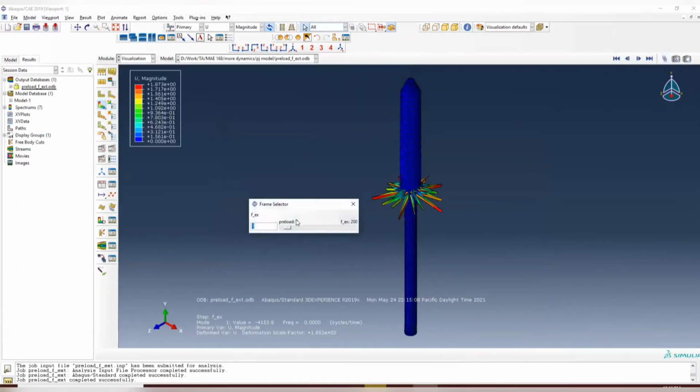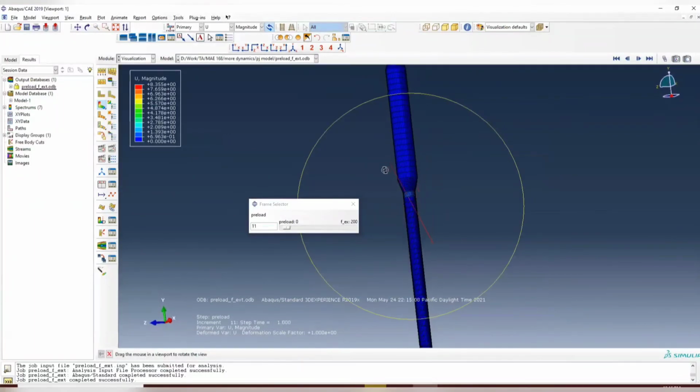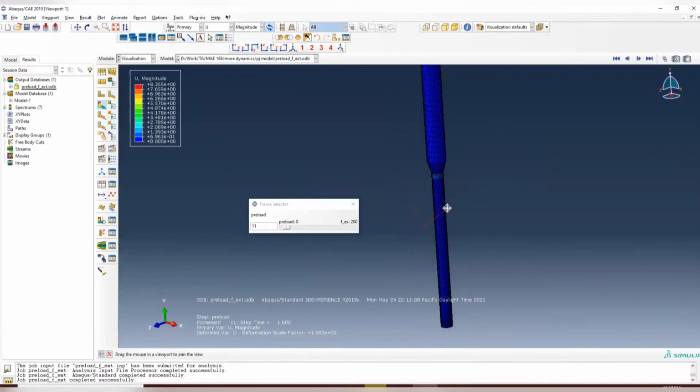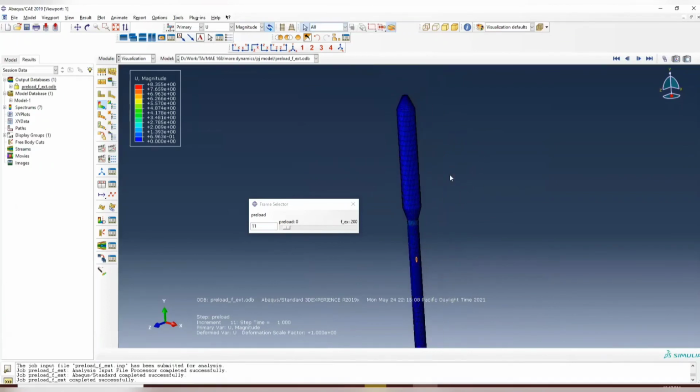So let's go back to step 11. This is the step after the preload. You can check your stress, von Mises stress, and displacement or something. I think the maximum displacement is at the top head. We can double check that.